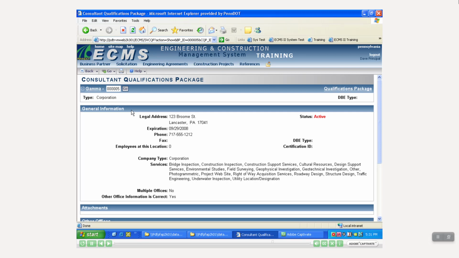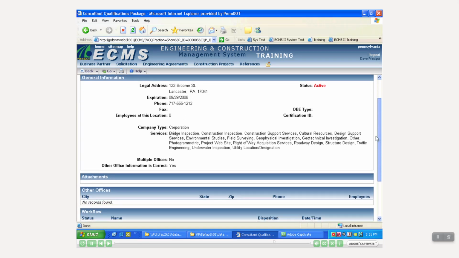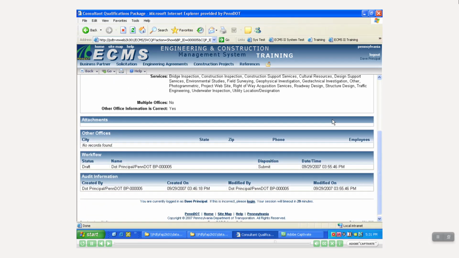I also have section headings that will give me additional information. Here I'm viewing general information. Scrolling down, you can see there are attachments, which actually there are none here. I can see other offices, the workflow. The workflow will always show me when an item was submitted, when it was approved, when it was rejected. That workflow review and approval process will be listed here. And you'll see a date and time stamp for every action.